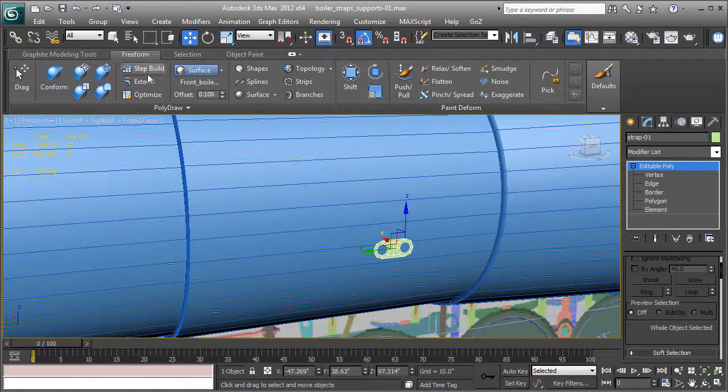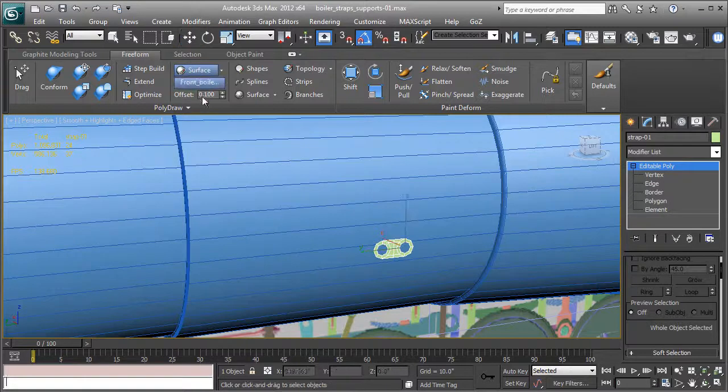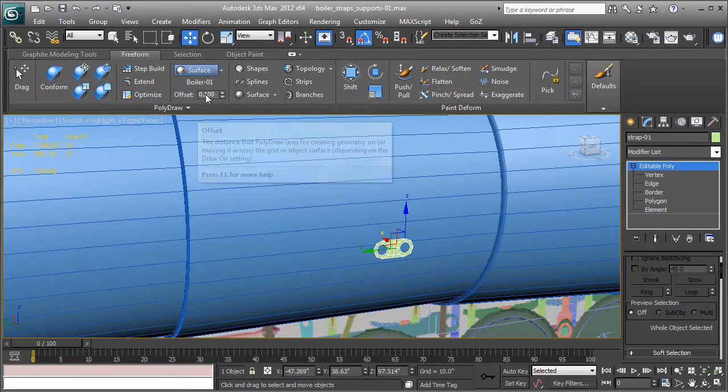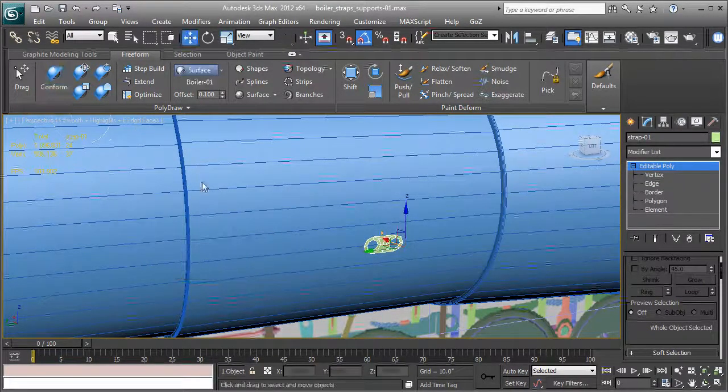So with it selected, we're going to click on Surface. Click on that button, which would say Pick if we didn't have the boiler selection selected. Click on the boiler. You see it says Boiler, 0.01 offset. Let's go to Conform Brush. Options are set well, so we're just going to brush that to the surface just like that. And that's it. That's done.